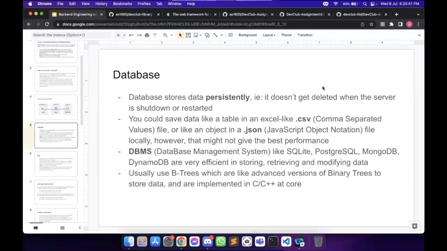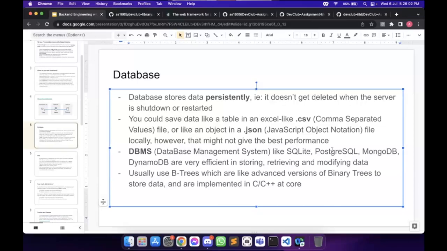So CSV and JSON are very convenient formats for storing small data. But first of all, when you have a very large database, these might not give the best performance for reading and writing. And also, saving data on local files is not always recommended while deploying to other servers. But when we have a database management system like SQLite, PostgreSQL, MongoDB, or DynamoDB, they are coded to be very efficient in storing, retrieving, and modifying data.